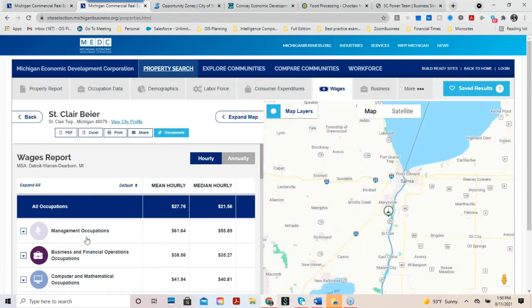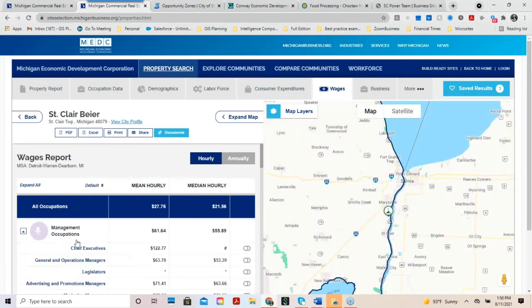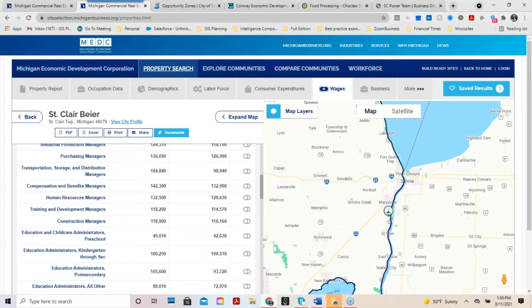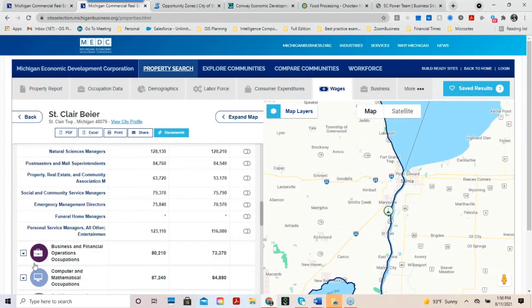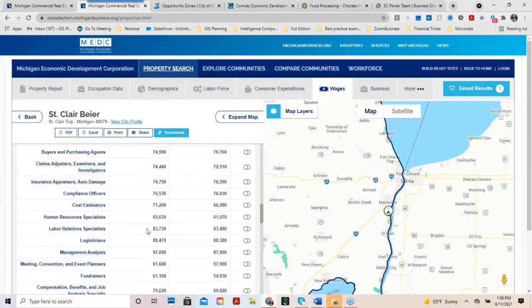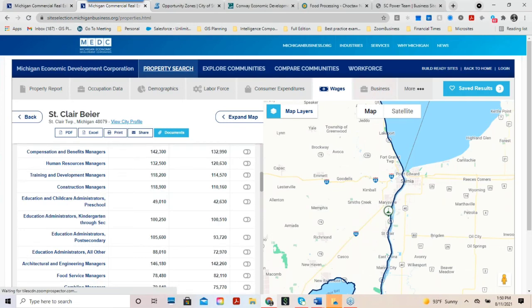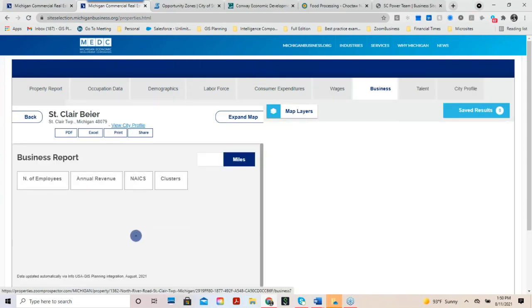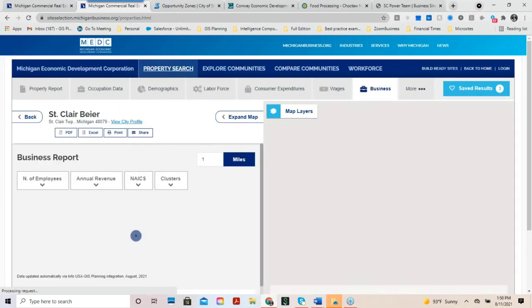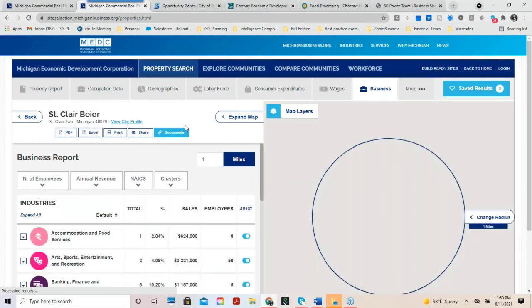The one thing I love so much about this report is the subcategories. I think it goes into a little bit more detail, and I appreciate that. It's mean and median hourly and annual wages, so it provides me a pretty good overview of our different categories and subcategories in terms of our salary criteria. Business data is my favorite report, and it just doesn't get better than this.